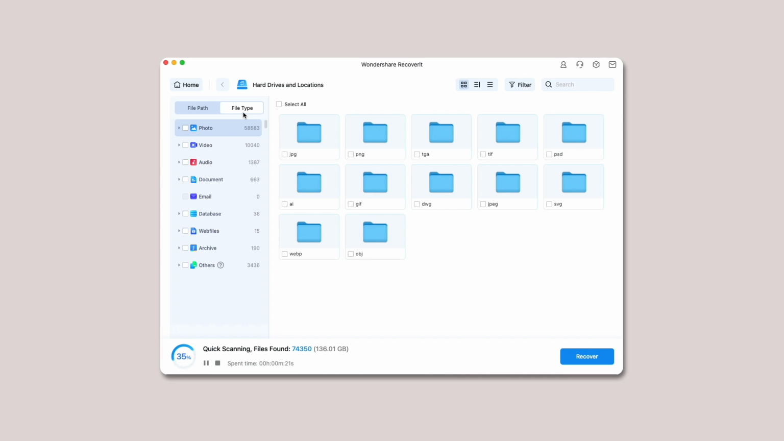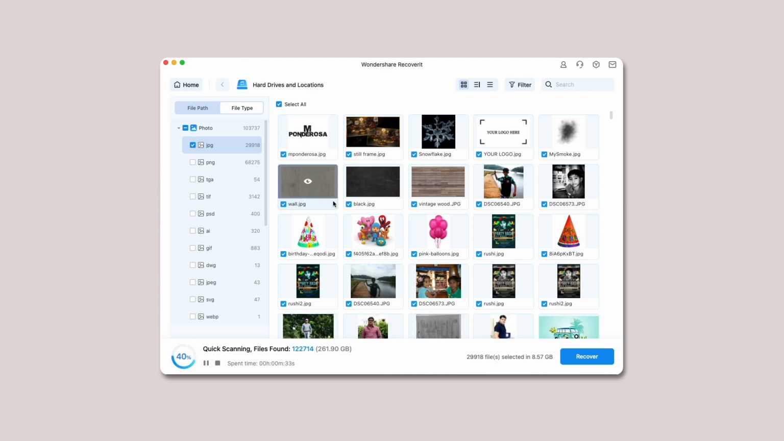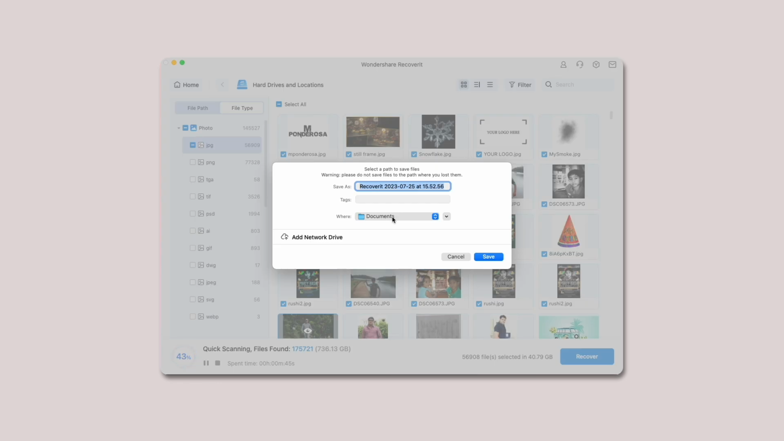Step 3. Preview and recover files. After it, Recoverit provides the preview function for you before recovery. A variety of files can be previewed, such as pictures, videos, movies, audios, music, documents, and so forth. Then, select one or more files you want to restore and click Recover to get all of them back.